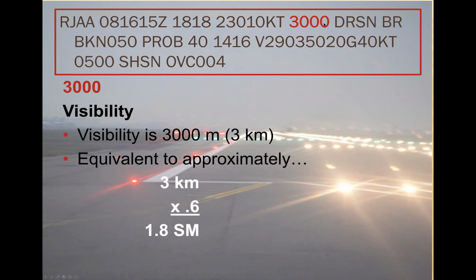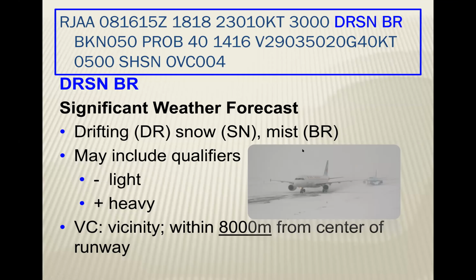Here, it actually doesn't give you an M. It just gives you 3,000, and you have to infer that it's meters. I know. As far as the significant weather forecast, you have drifting snow and mist. It might include a minus or plus, just like in the US.